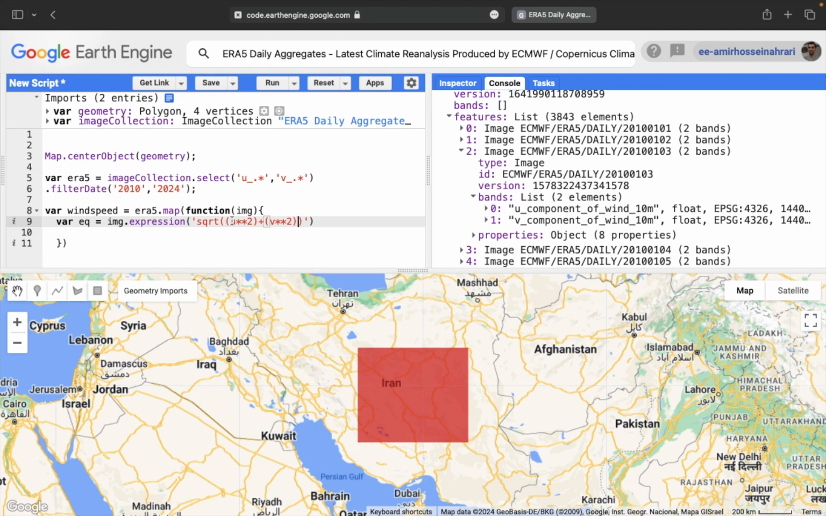So this is a simple equation that helps us get the wind speed by combining the V and U components. In some of the wind speed products, U component and V component are not available, and you just have a single wind speed value. But for such products that include V and U components, we need to use such equations to get the final value for the wind speed by considering the east, west, or north, south directions.